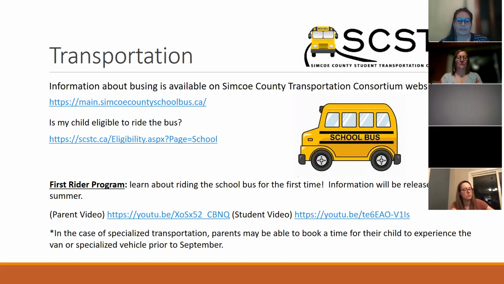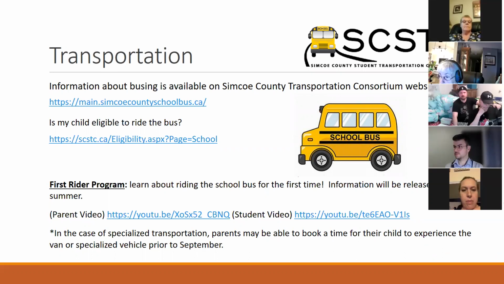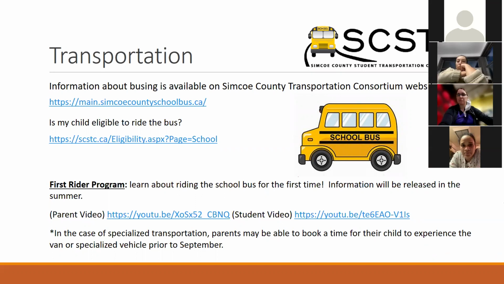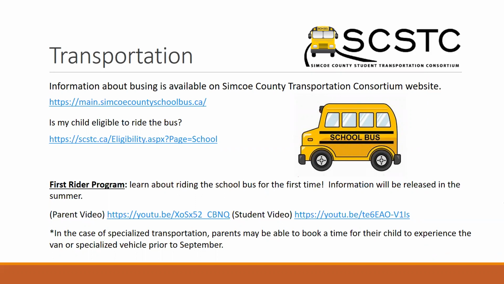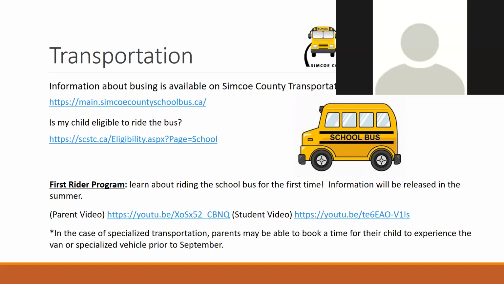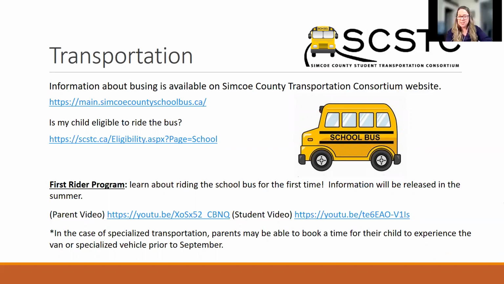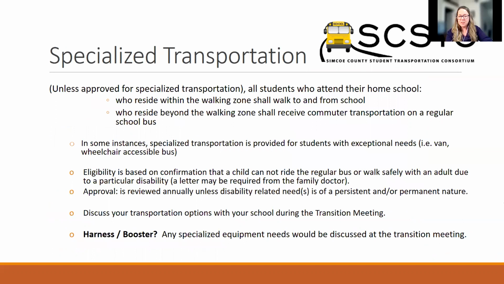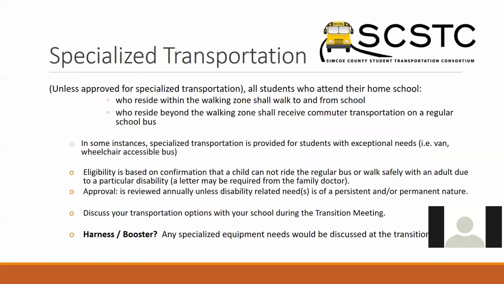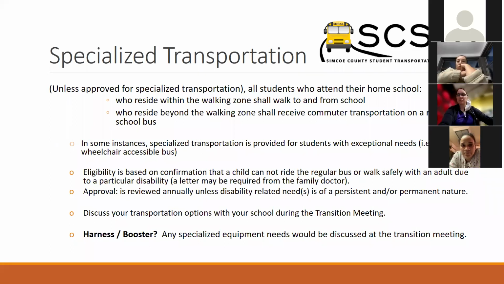And as for whether or not it will be virtual or in person this year, I can't predict that, but you should be getting some information from your school about that. In the case of specialized transportation, if your son or daughter will be riding a van, you can request to have a practice with that type of vehicle.